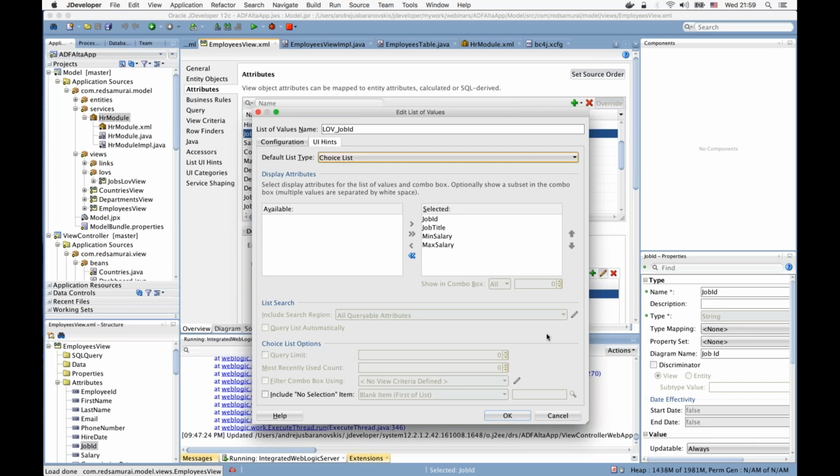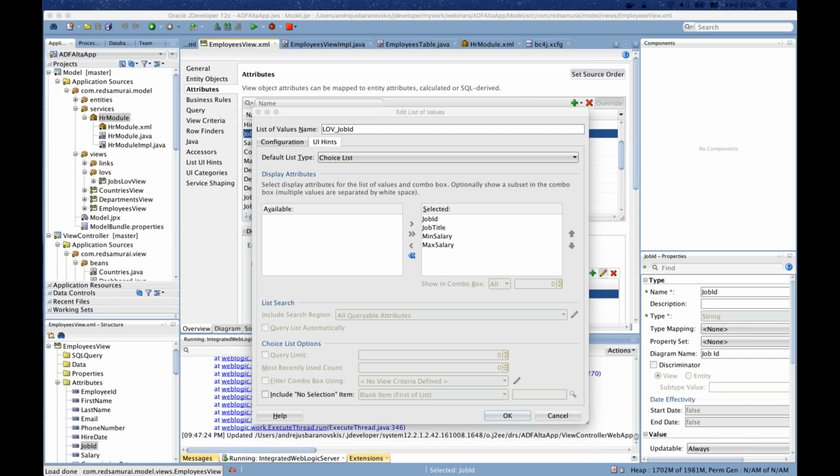And then when you drag and drop this attribute on the form, it automatically checks what kind of list is set here, and then it renders a choice list for you automatically. So you don't need to create any binding manually, the same way it created the LOV binding for me automatically.